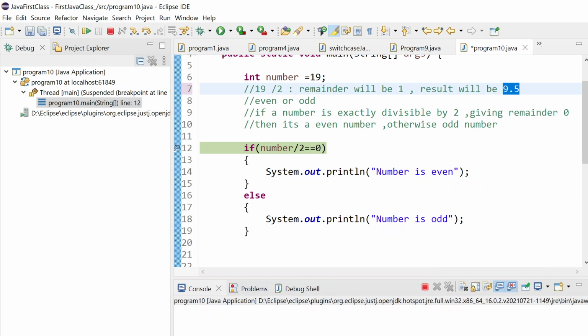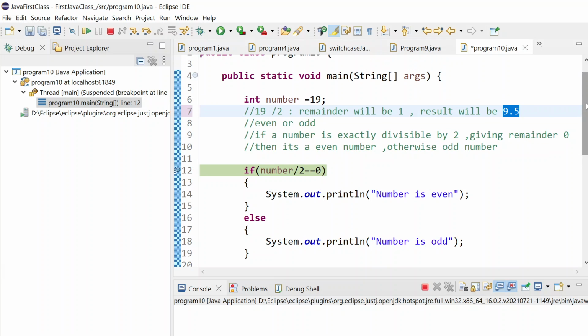Yes, sir. Okay. So what I was saying, if I need to check an even or odd number, I need to check the remainder. If the remainder is 0, it's an even number. But if the remainder is other than 0, most of the time if we divide a number by 2, it will be 1 only, right? If the number is odd.